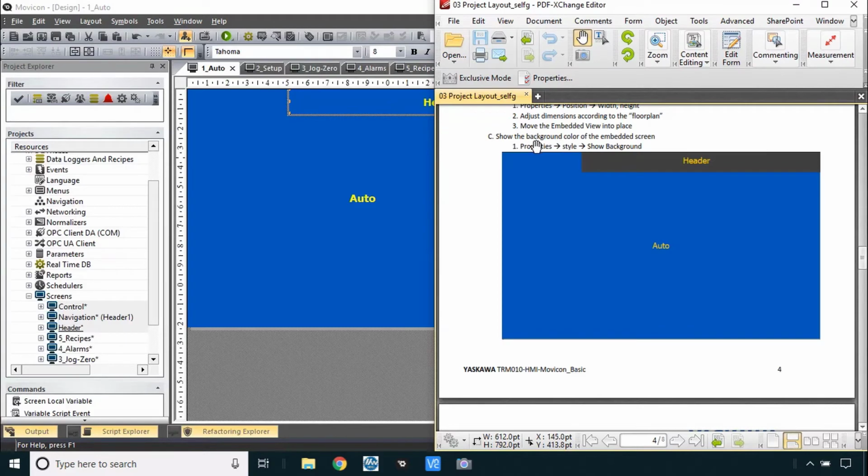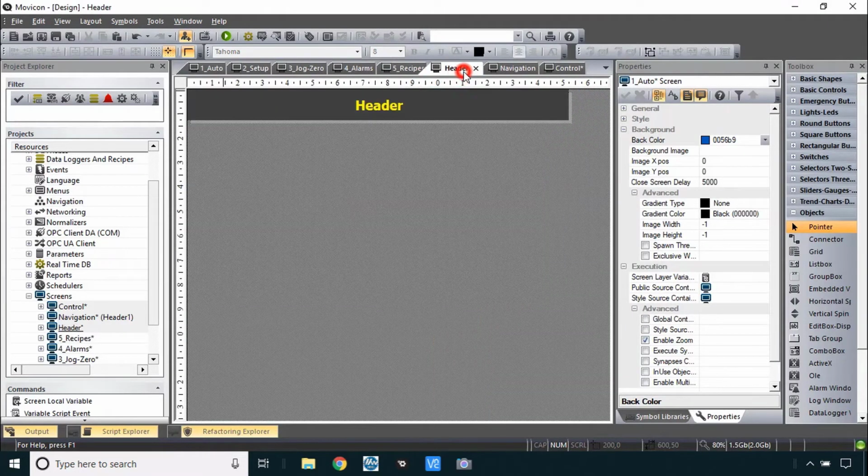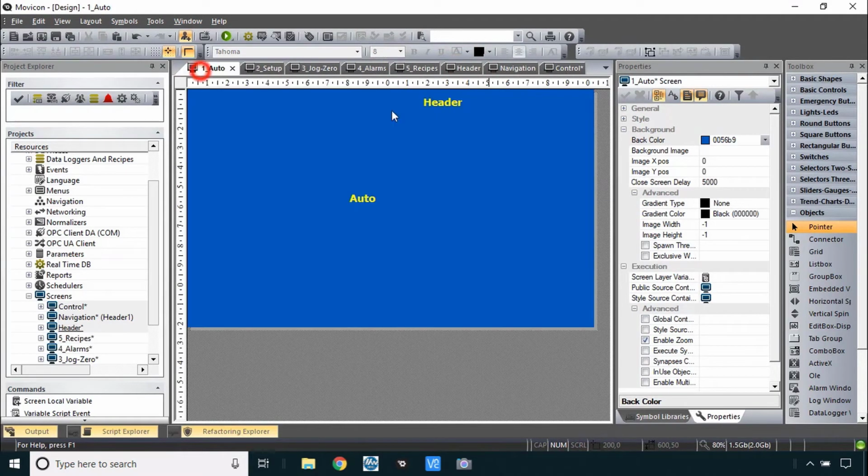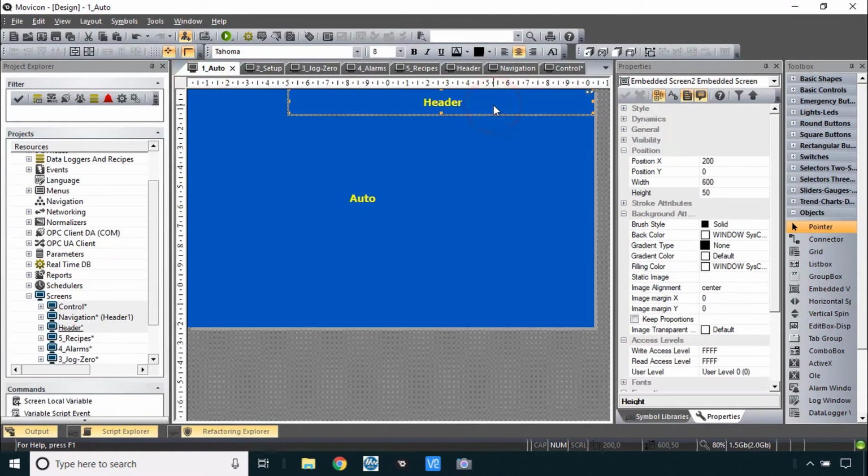In step C, the way we wanted it to look was to show the actual background color. You can tell here in the header, we made it with a gray background, but now that it's been inserted here onto auto, it doesn't show that background.